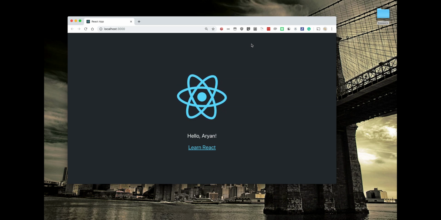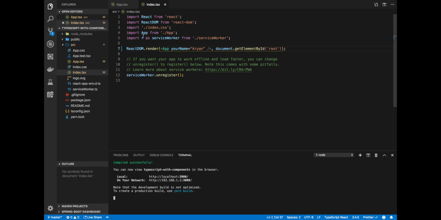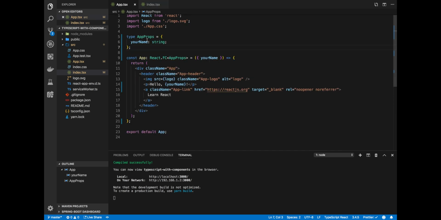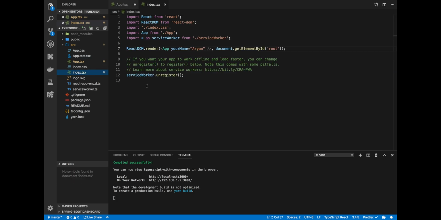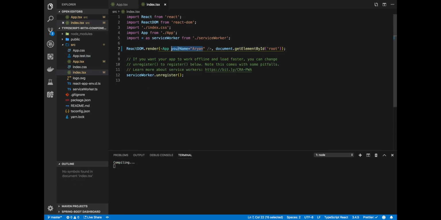Now, I know what you're asking. What if we don't want to require yourName? What if we want it to be an optional prop? Well, that's as easy as putting a question mark here, and let's go ahead and test it out by deleting the prop.